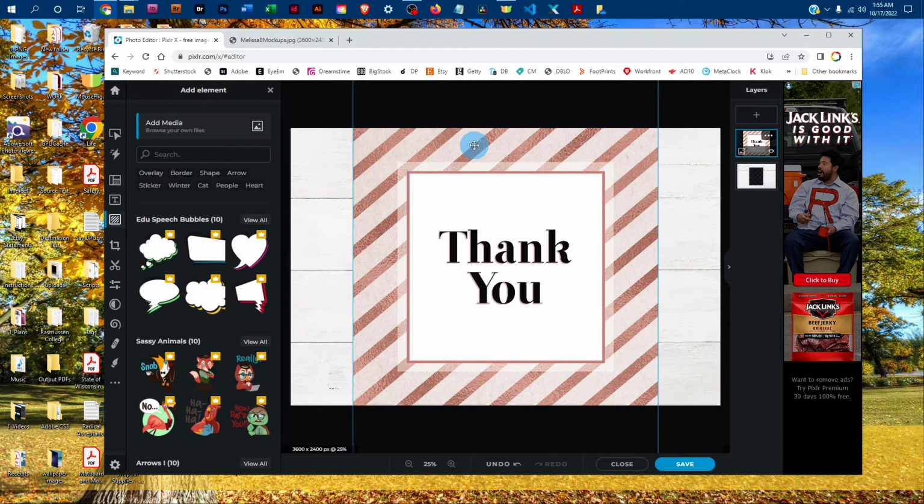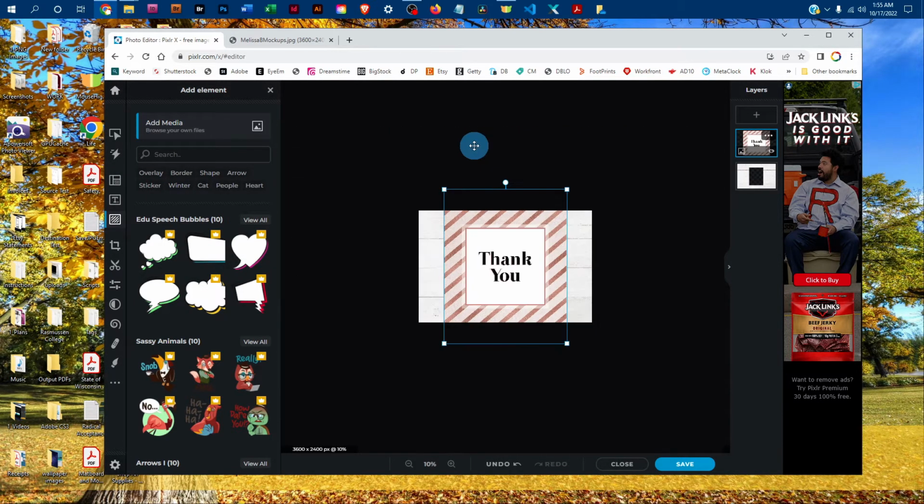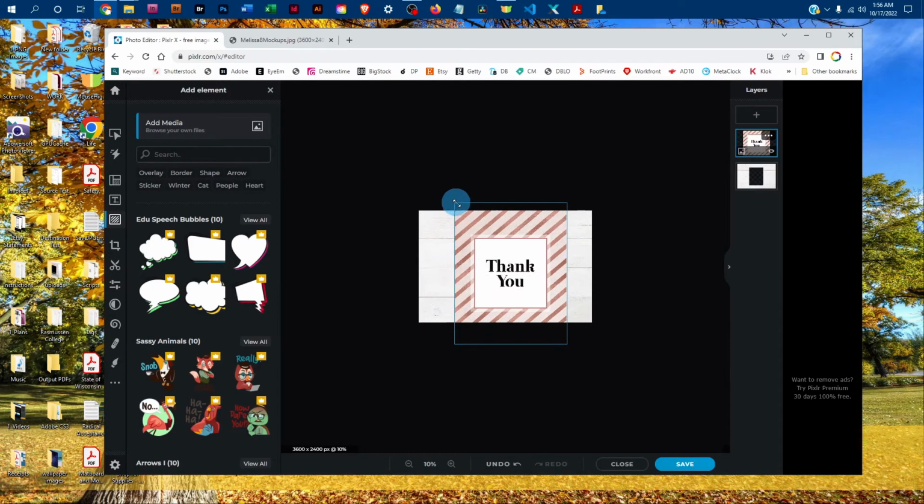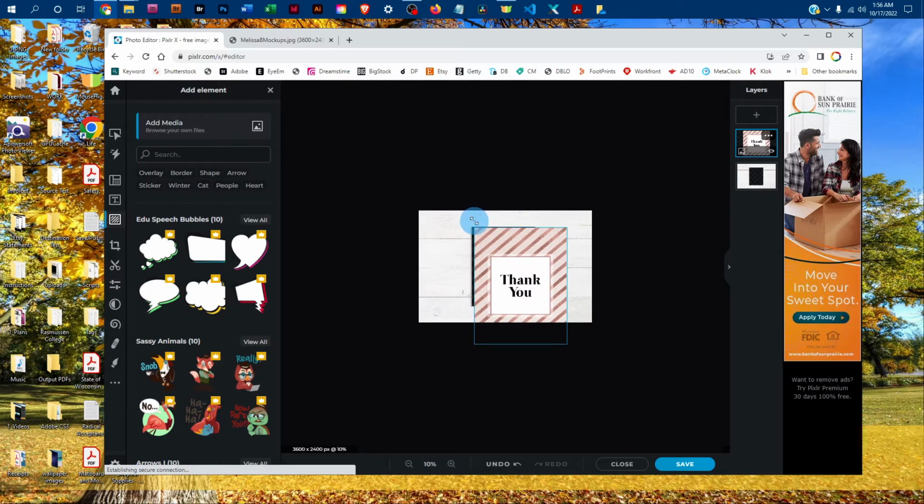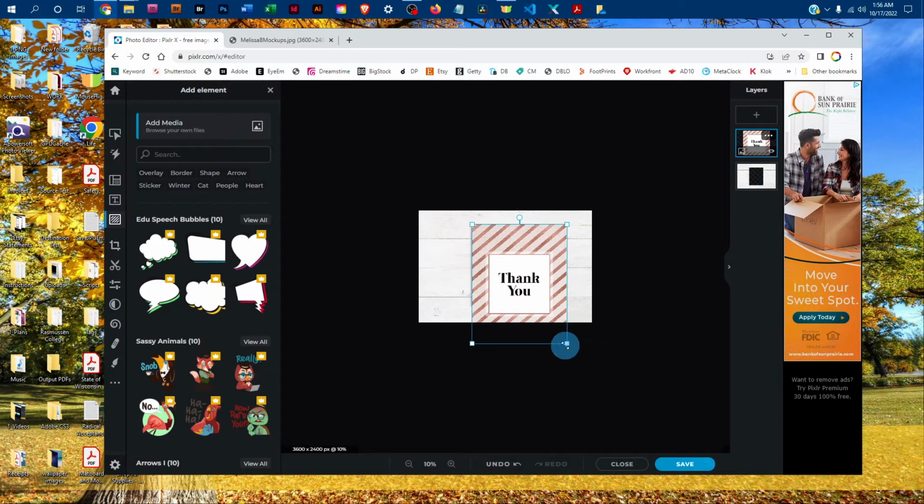Okay, it's going to add the design to the front, and we actually want to put it behind. So first I'll press Ctrl- to zoom out, and then I'm going to click and drag any one of the four corners to size the design down.